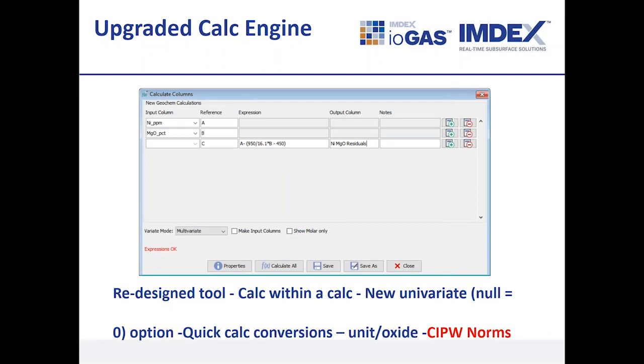We highly recommend that if you want to take advantage of the advanced features of the new calculation engine, you just go and read the help file, because it is fully described in there. One of the reasons we changed the calculation engine was so that it can reference the outcomes of previous calculations. So in shorthand, we call that calcs within calcs.